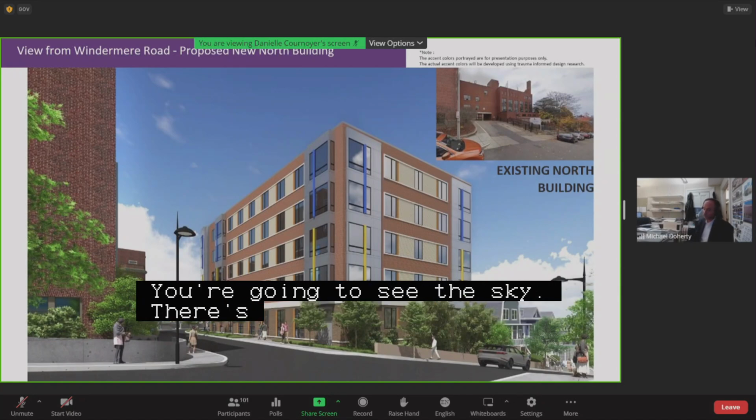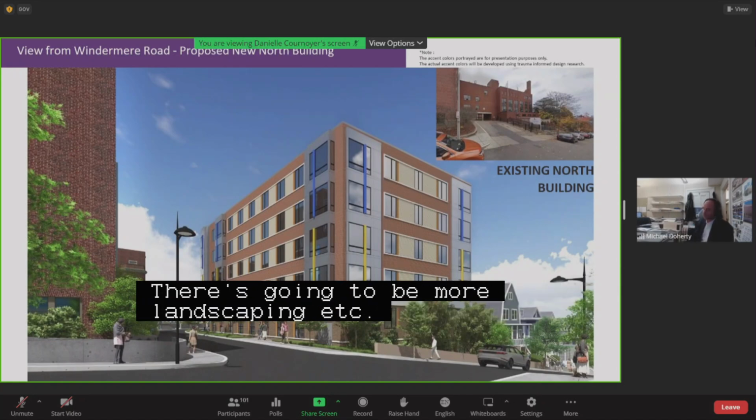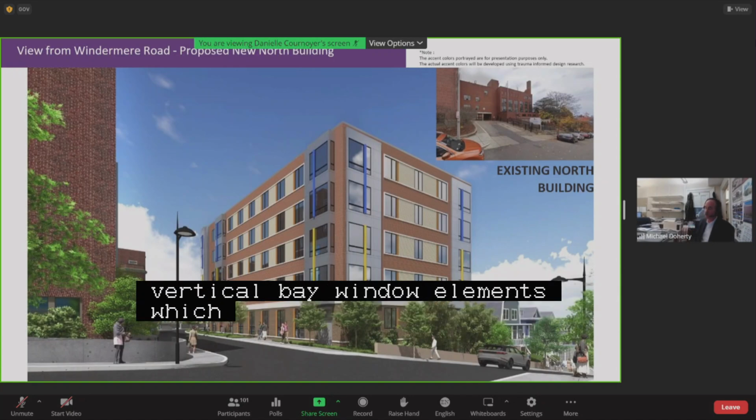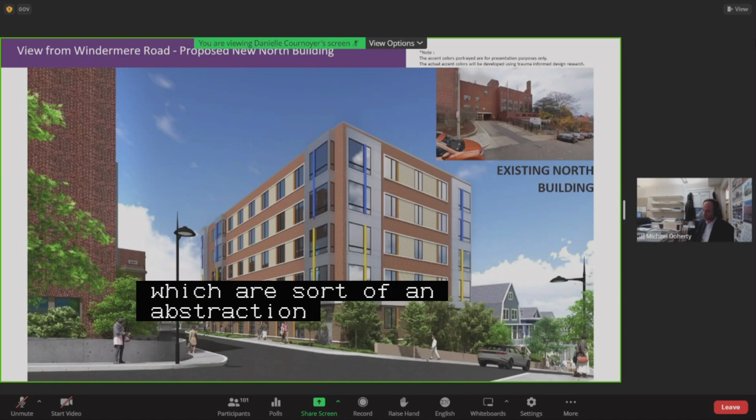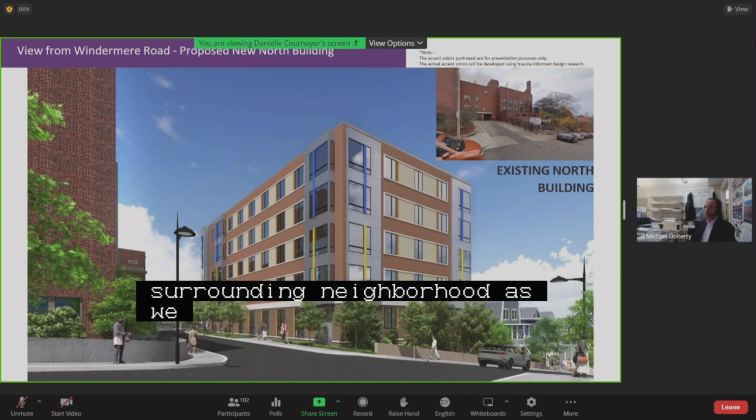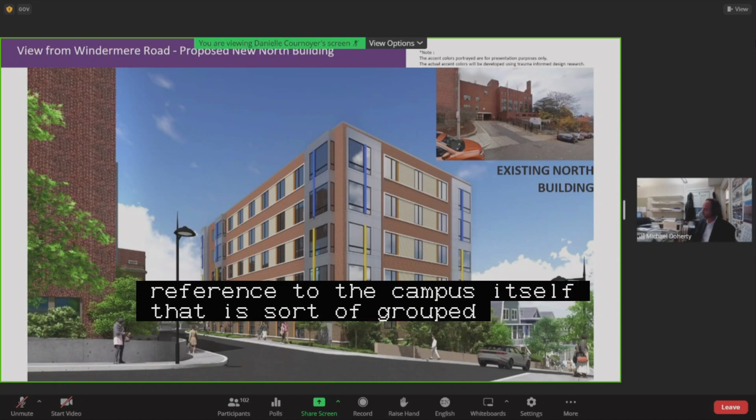The architectural features primarily consist of the vertical bay window elements, which are an abstraction of the bay windows and turret windows found in the surrounding neighborhood, as well as a more direct reference to the campus itself with the horizontal groupings of windows with a decorative accent. Next slide, please.